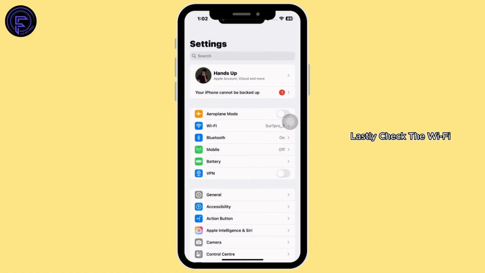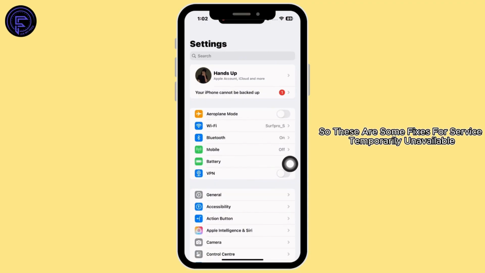Lastly, check the Wi-Fi. Make sure you have a stable internet connection. So these are some fixes for service temporarily unavailable error in X.